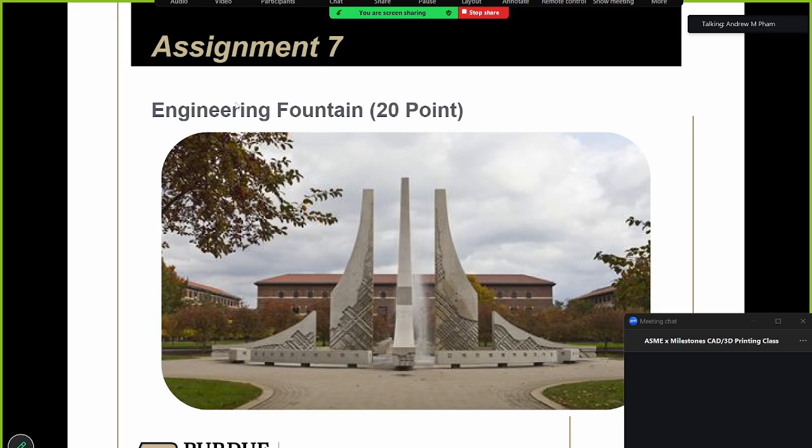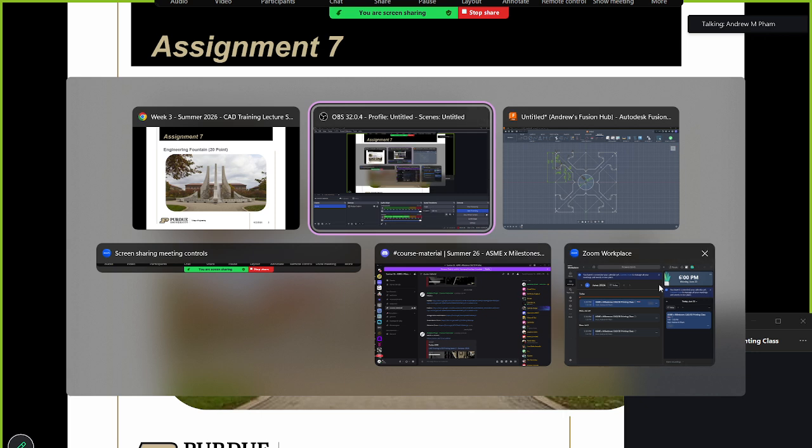Okay, so for the first thing, we're going to hop into assignment 7, which is reverse engineering the engineering fountain at Purdue. In the Discord, there's a nice photo of the engineering fountain, getting a nice side shot of it. And then we're going to make our own take of the engineering fountain.